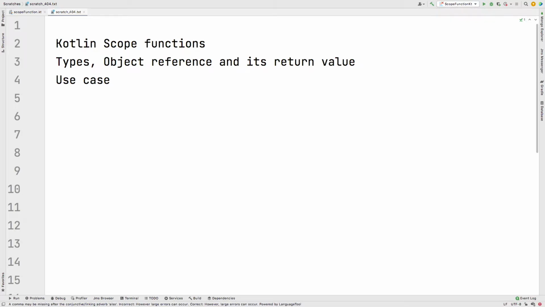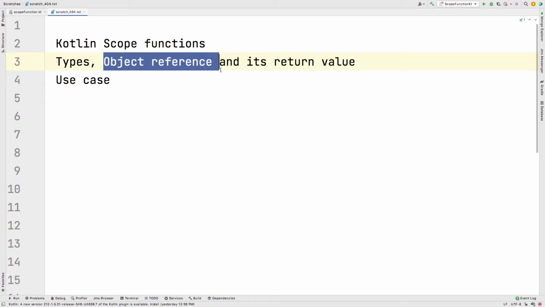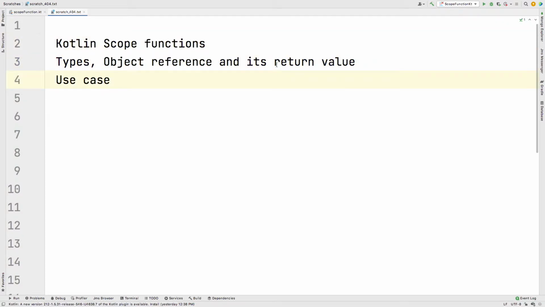Today in this video, we will talk about Kotlin scope functions. We will cover what scope functions are, what the different types of scope functions are, and then we will talk about the object references provided by these scope functions, and then we will talk about the return value of these functions, and finally we will talk about the use cases.